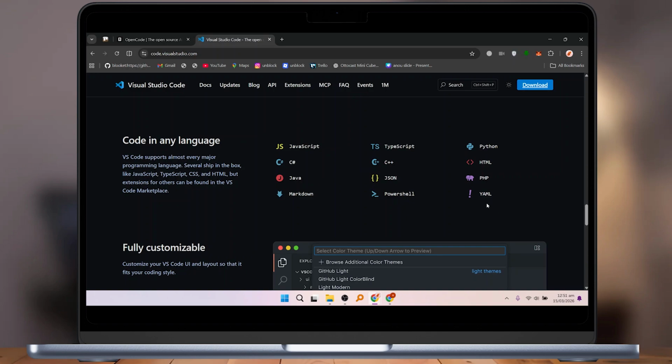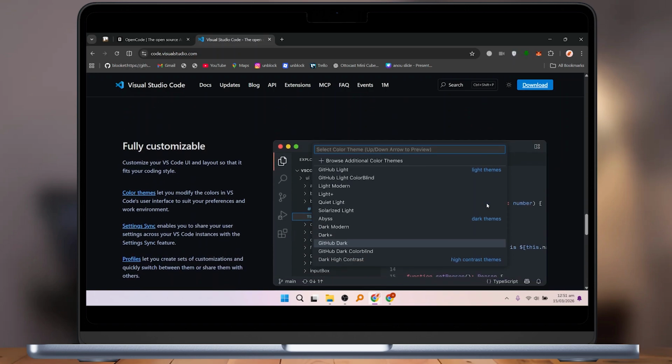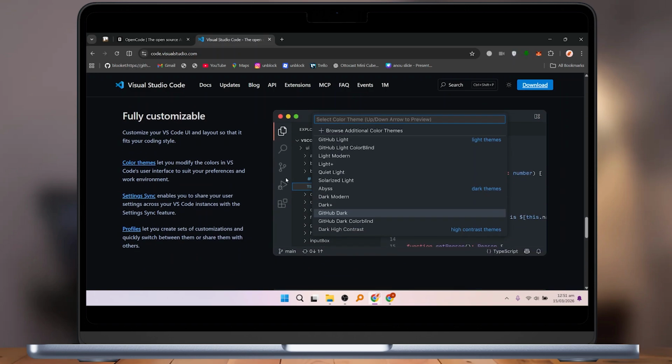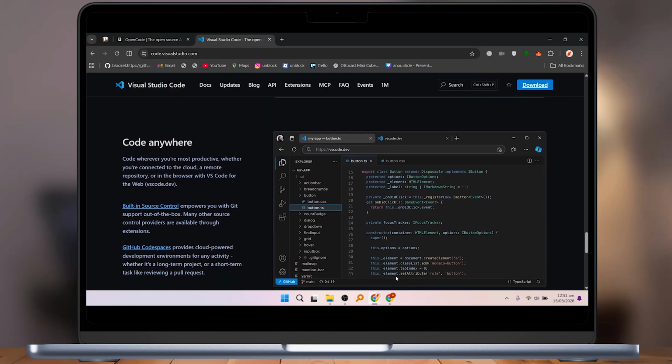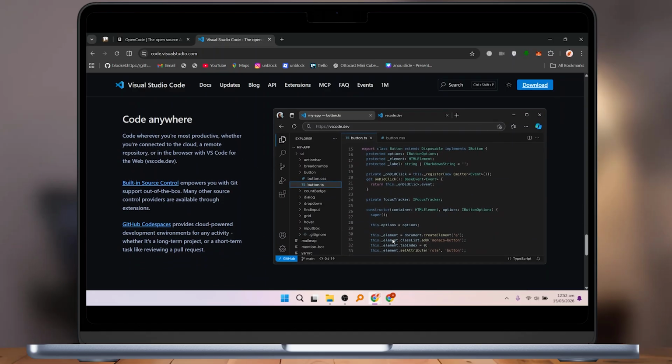While slightly heavier than OpenCode, VS Code is known for stability, constant updates, and a huge community, which makes it easy to find solutions and add new functionality quickly. Overall, both editors are excellent in 2026.